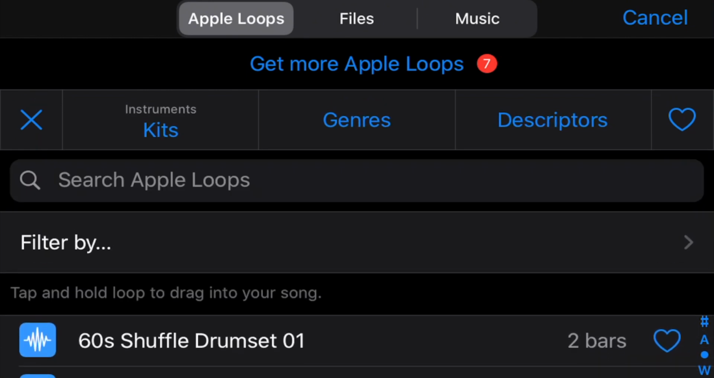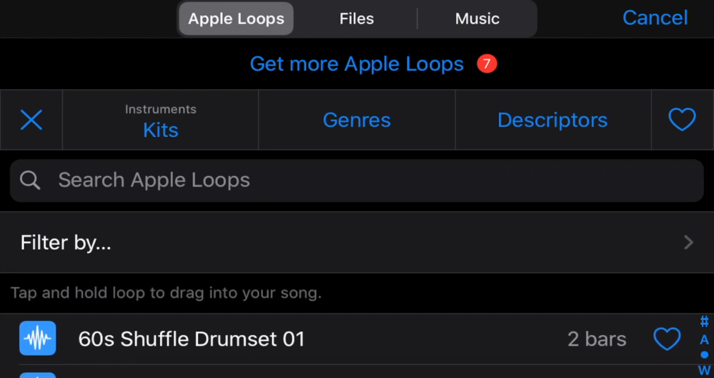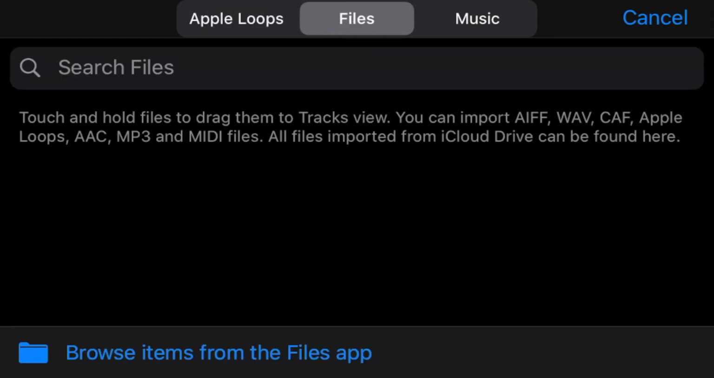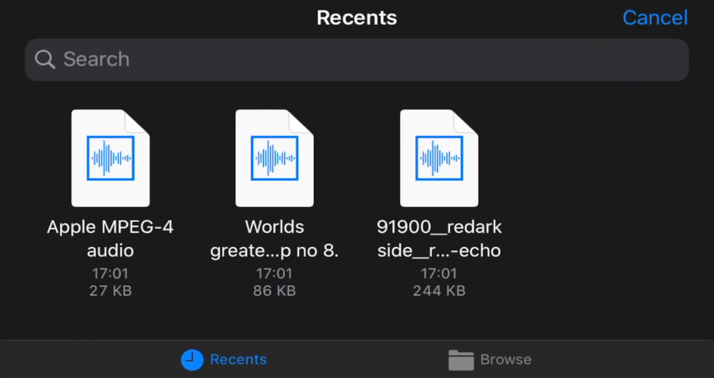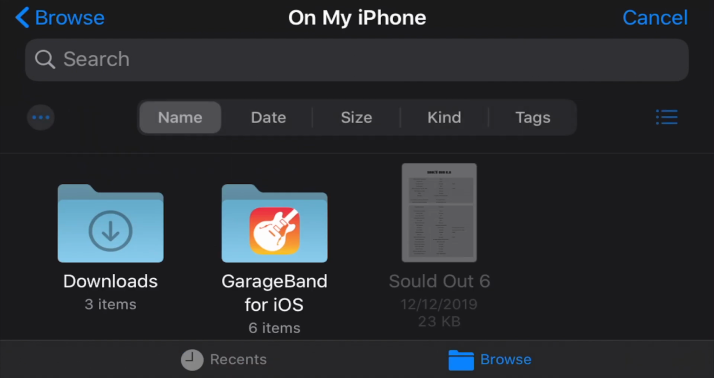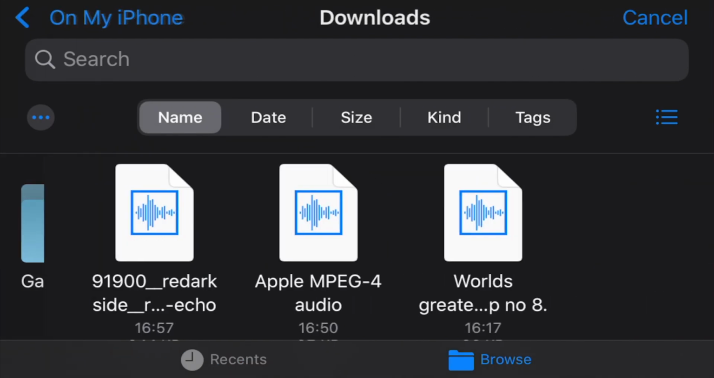But we're looking for the original sounds that we've imported. So I'm going to select Files from the top menu. And now you'll see this is where the files are stored in GarageBand, but they're not visible. I need to browse items from the Files app. And there we go. They're in Recents. We could also find them in the Browsing section in the Downloads folder.